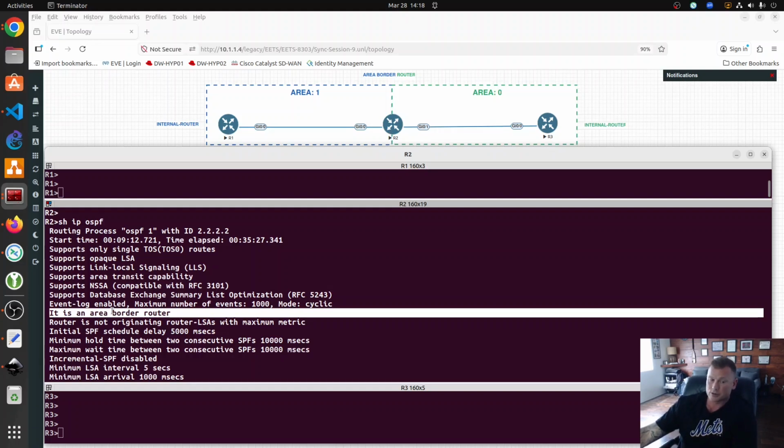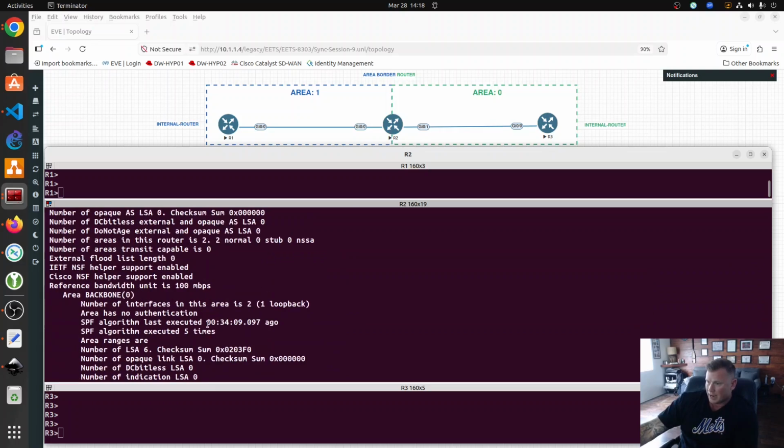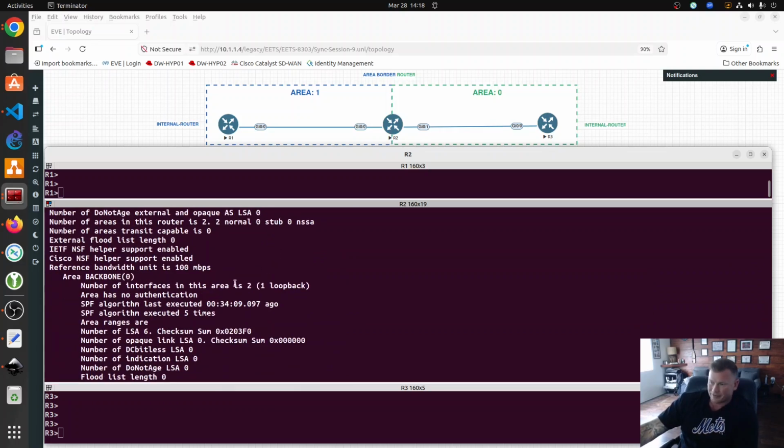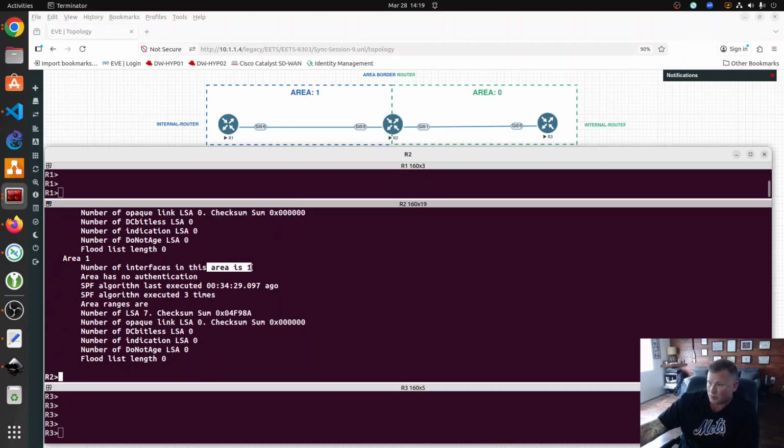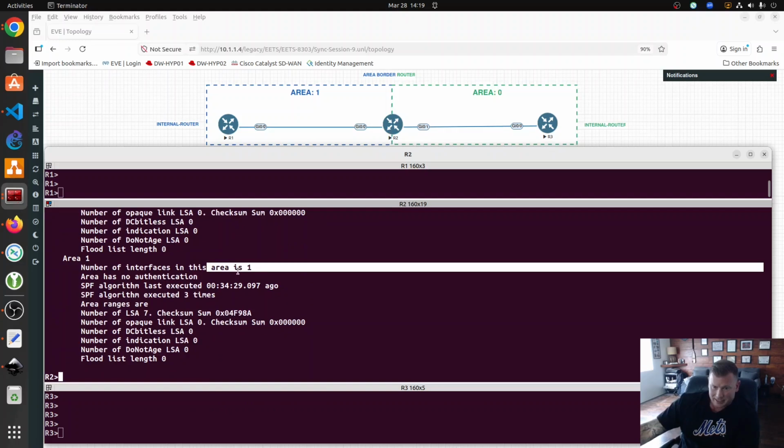The router knows what it is. Now look at a breakdown below that. Area 0, we have 2 interfaces in this area, but 1 loopback. So area 1 also has 1 interface in it. Okay, router 2 has a presence in both. That's all it takes to be an area border router. So router 2 is our area border router.